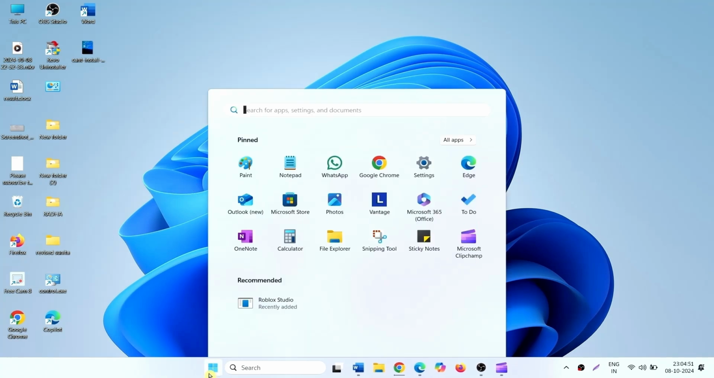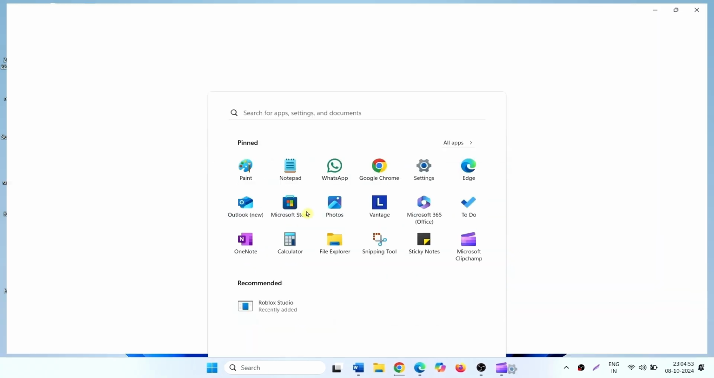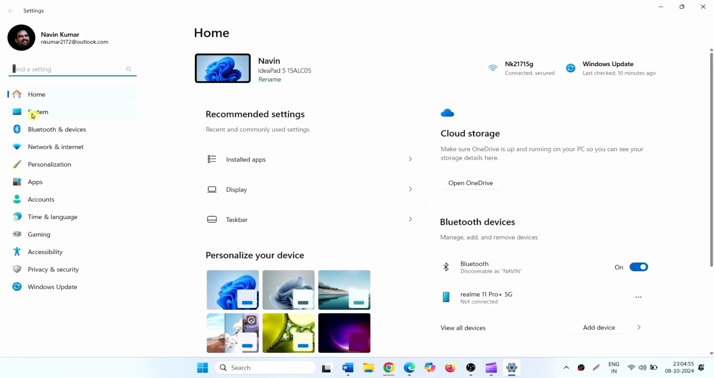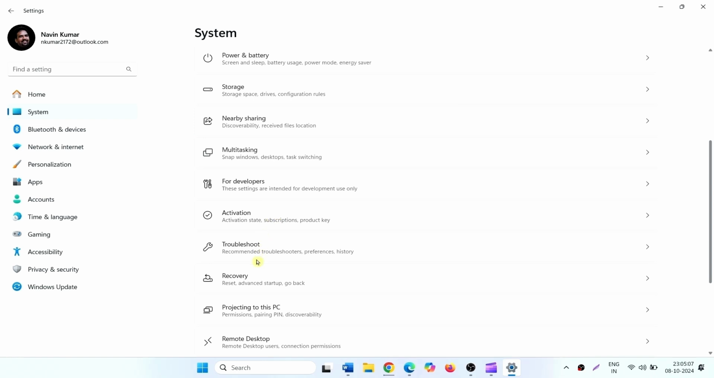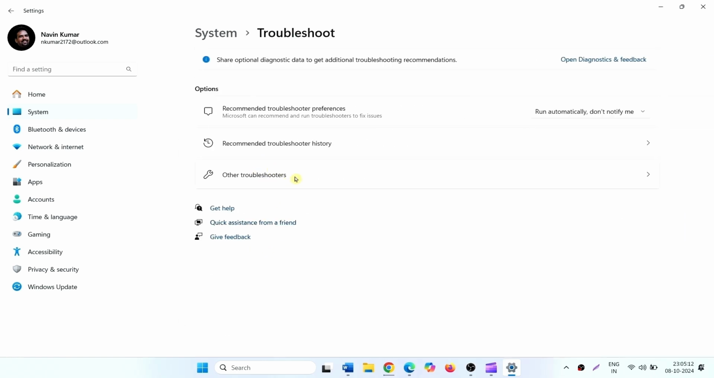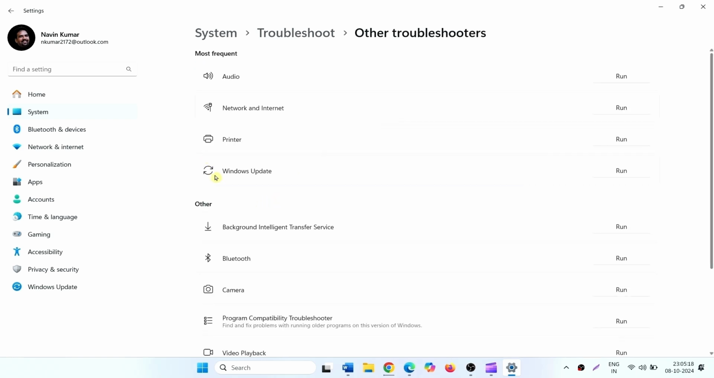Method 2, Run Windows Update Troubleshooter. Click on Start. Select Settings. Select System. Click on Troubleshoot. Other troubleshooters. Go to Windows Update and click on Run. Follow the on-screen instructions given by the troubleshooter.